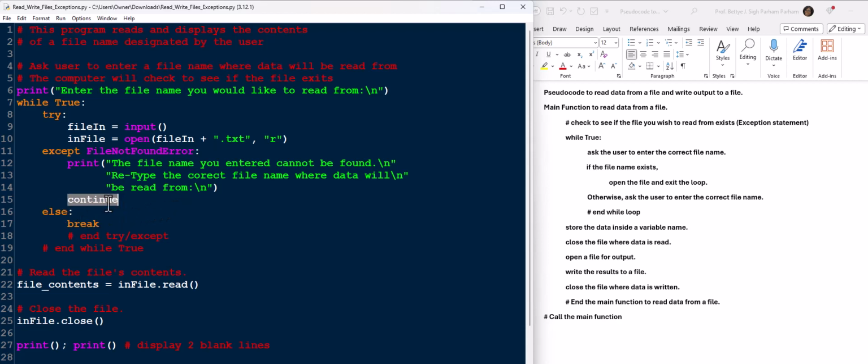Continue. The continue will enable the computer to go back to the true statement, and allow the user to enter the information, the file name again, that is. Otherwise, we break out. So if the file exists, it's opened, and we go down to the next statement where we read the file contents and store it in an arbitrary variable name. We close the file. Every external file that we use, whether it be reading or writing, has to be opened, it's manipulated, and then it's closed.